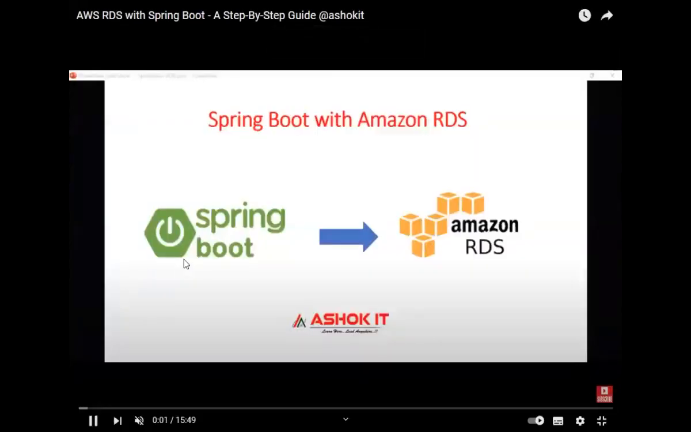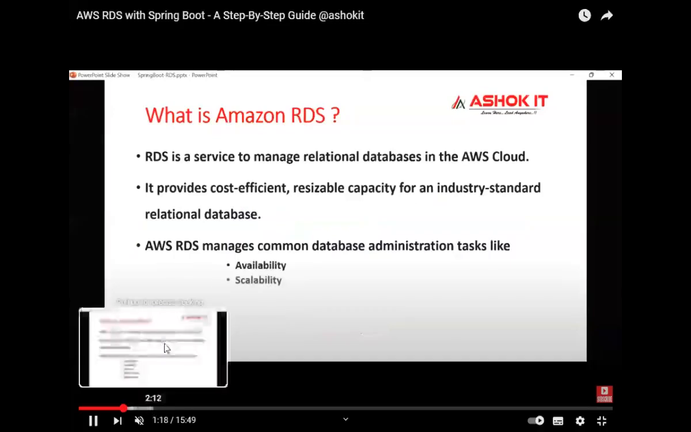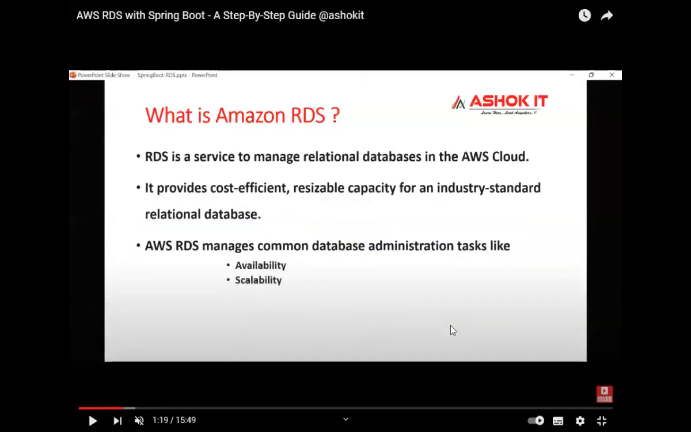So a Spring Boot application wants to connect with Amazon RDS. In the AWS cloud, RDS is one service which will provide the database for us. Now, what is Amazon RDS? RDS is a relational database service in the AWS cloud. If you want Oracle or MySQL or Postgres, SQL Server, any database that you want in the AWS cloud, you can set that up by using RDS.